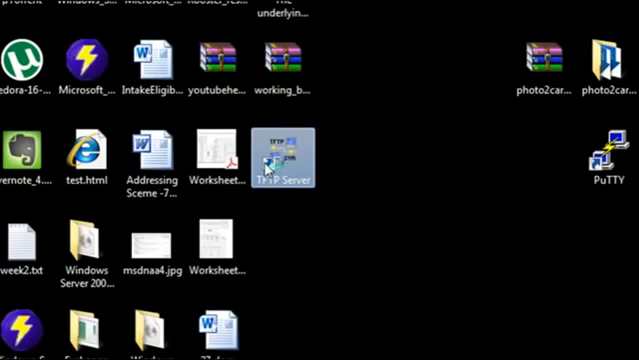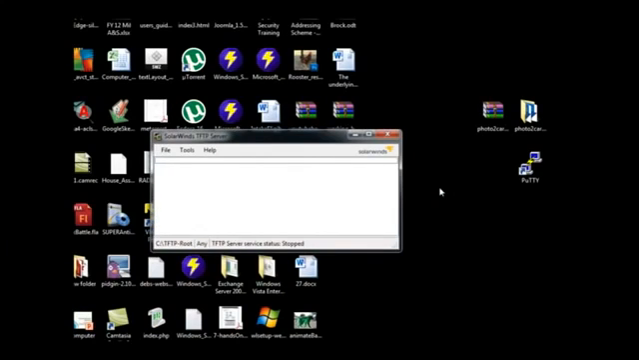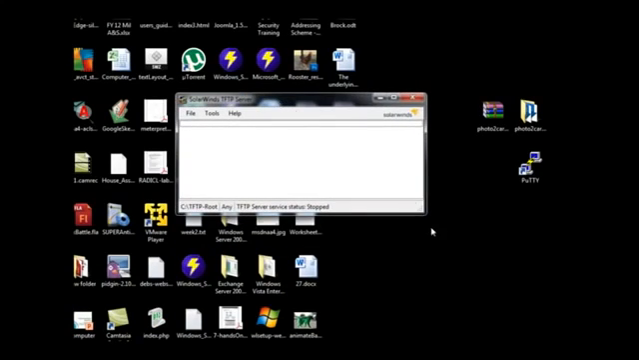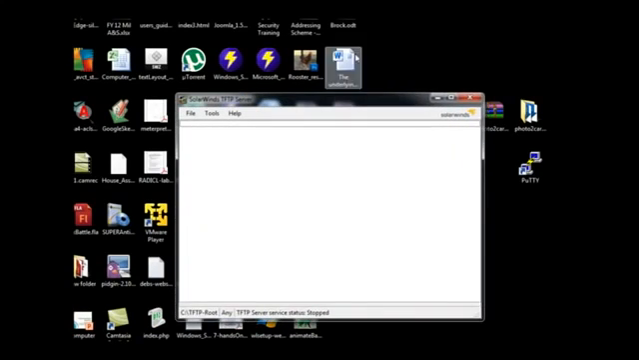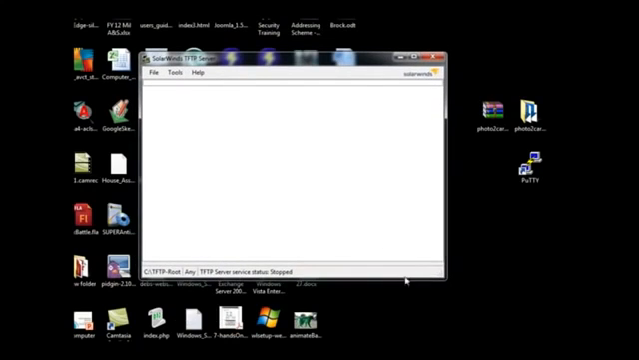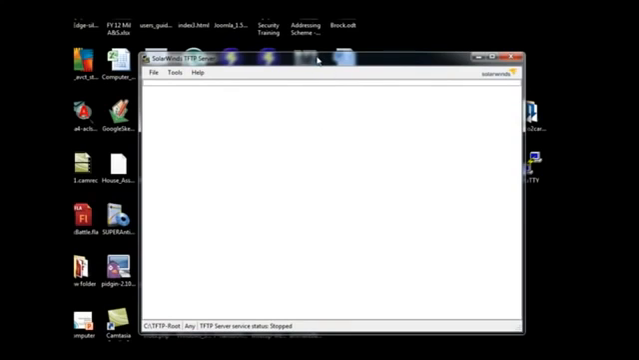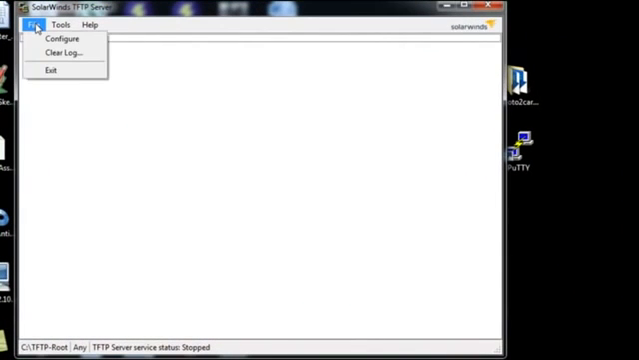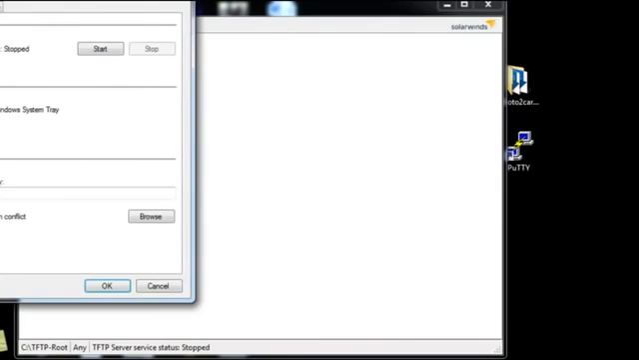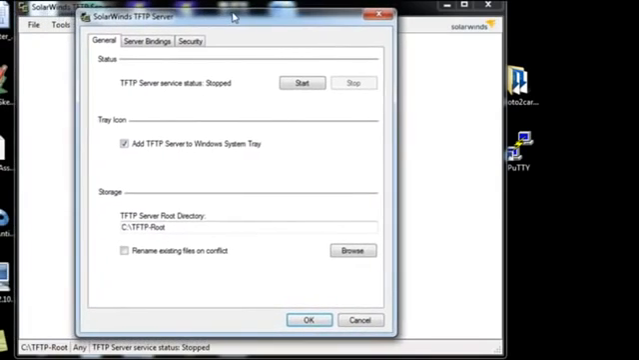So you'll see here, just to show you a little bit about how it works. Okay, here's the SolarWinds server. We'll say File, Configure, and take a look at it. Very simply, you can start and stop it here. Right now it's stopped. It's got a tray icon in the system tray, which is off screen right now.